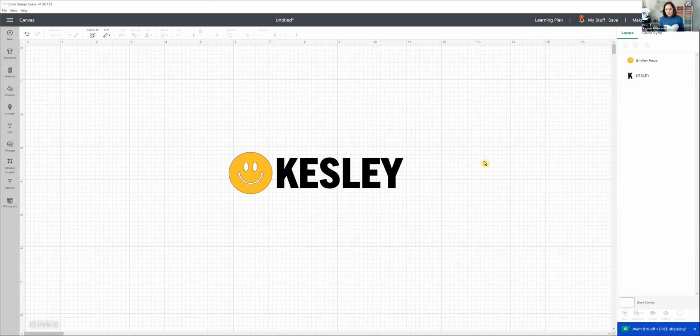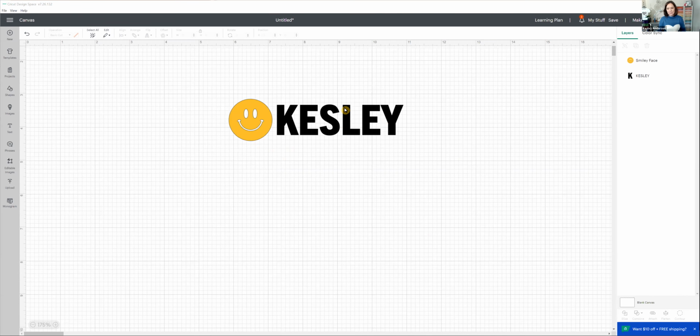Scarlett, good question. Do you need to assign the color of the actual vinyl or just change the color when you cut? You don't have to change the actual color. You can have it pink or whatever, and you can just change it when you cut.